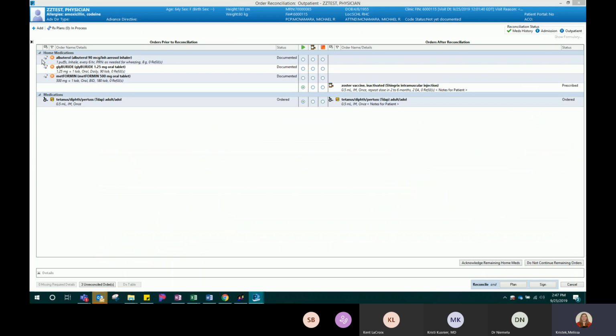So here on the left, I can see my little scroll. So my documented home medications. Below that, I see our Tdap that nursing hasn't administered yet. And on the right, I can see my Shingrix vaccination that I wrote earlier.